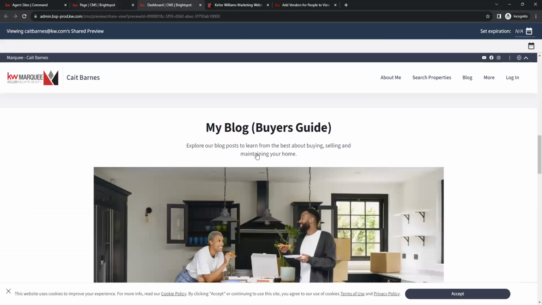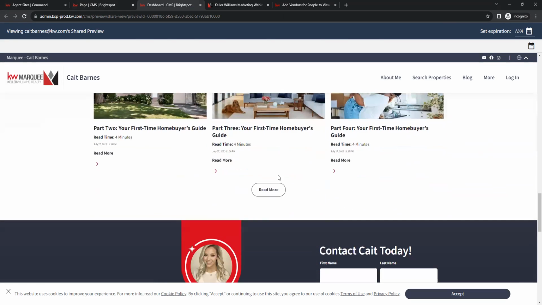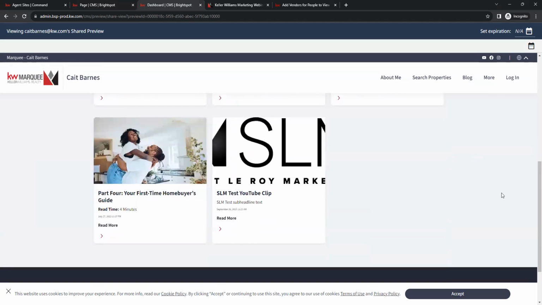So if we go down to our blog section, we have our 4 blogs here. So our 4-part buyer's guide blog that is automatically loaded. And then at the bottom of these is this read more button. So clicking this takes you to the blog page, which is also linked at the top of the site under blog. So if you add any additional blogs to your site, those will all be listed here, which you'll see we added a test one here.